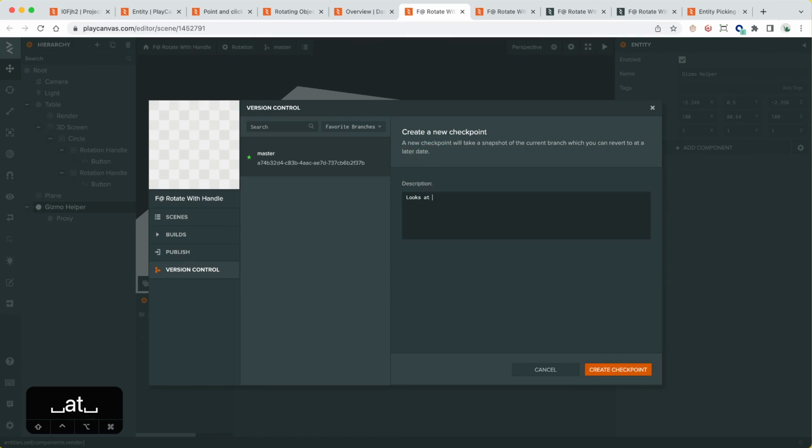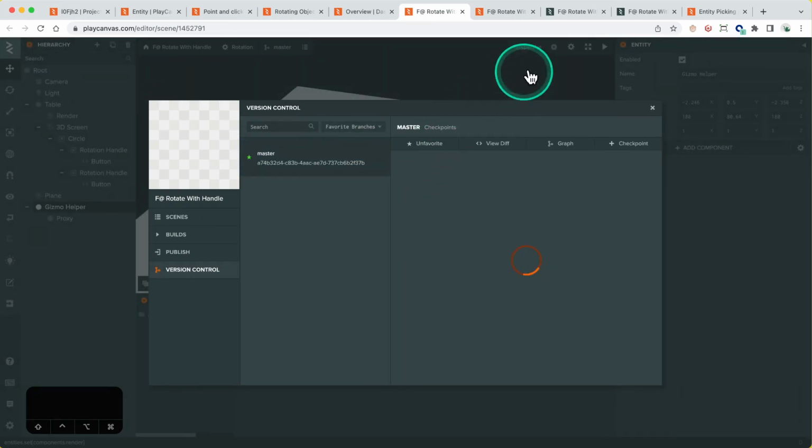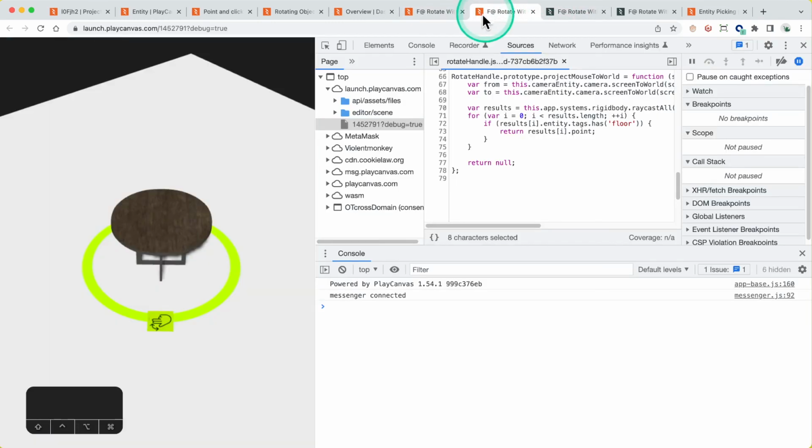Looks at mouse rotation, and send this back to the user. Hopefully you found this helpful, even if it was a bit bumbly. I was actually doing this for the very first time myself during the whole video.